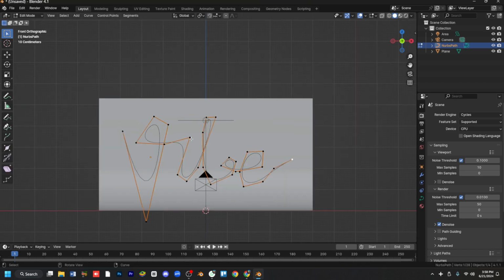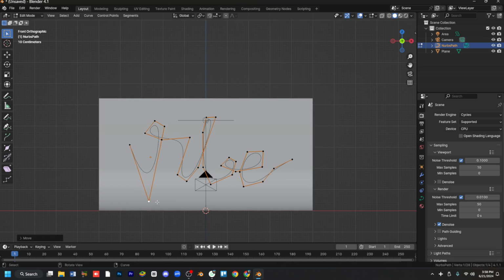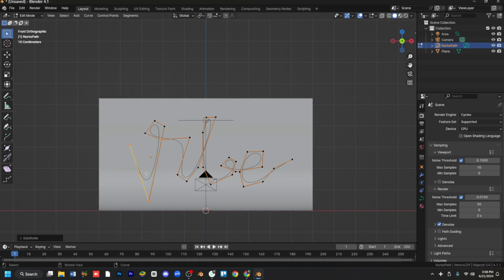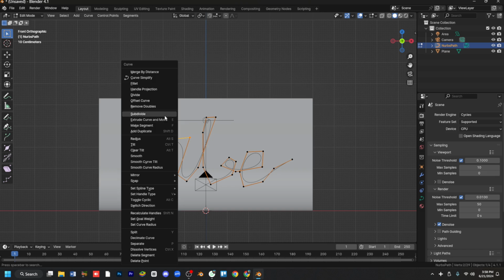Okay, after adding the text, do some adjustment and set it as you like. Subdivide some vertices of the curves, scale some around and then place it correctly, like subdivide these two and move them as close as possible, like this, and make it just like this.